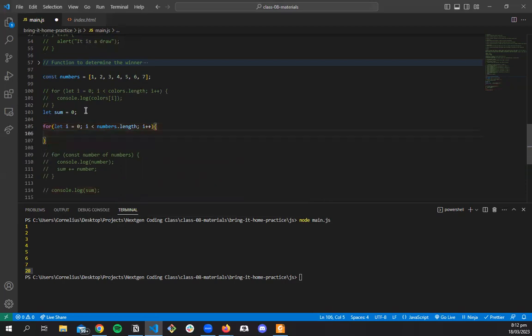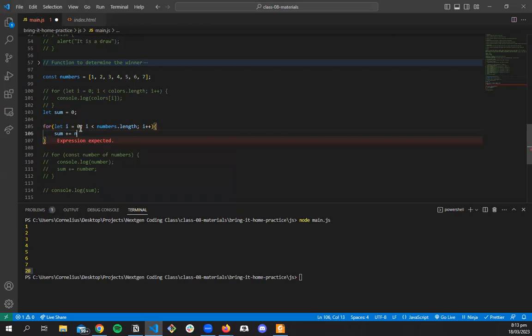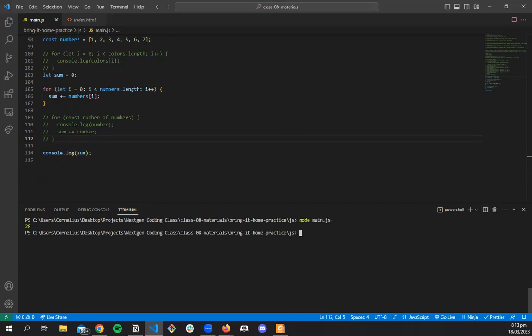So we can do sum plus equals. Every time we want to add, and in this instance, we can just use i, because every time we run it, we want to add, no, sorry, we want to add numbers. We want to add whatever is in numbers[i]. So every time we run it, whatever is in the numbers position of i, we want to add it to sum. So first time it runs, numbers position 0 is 1. So we want to keep adding it. So if we console.log sum, we can see that the sum is 28. So we can do that. Any questions?